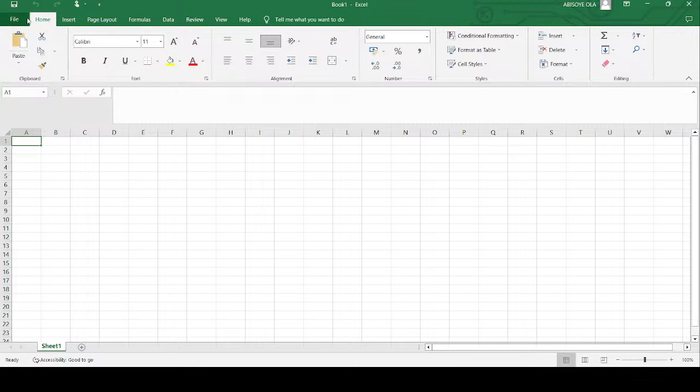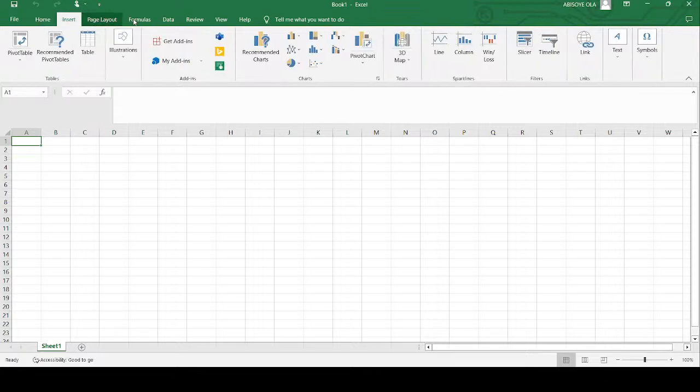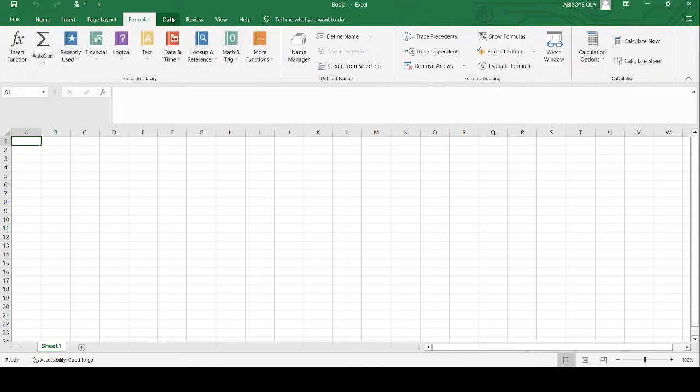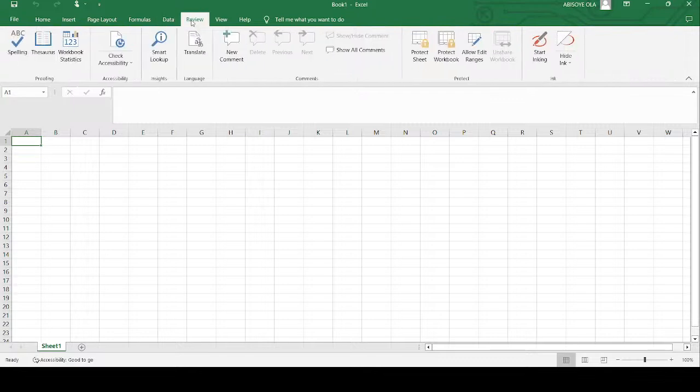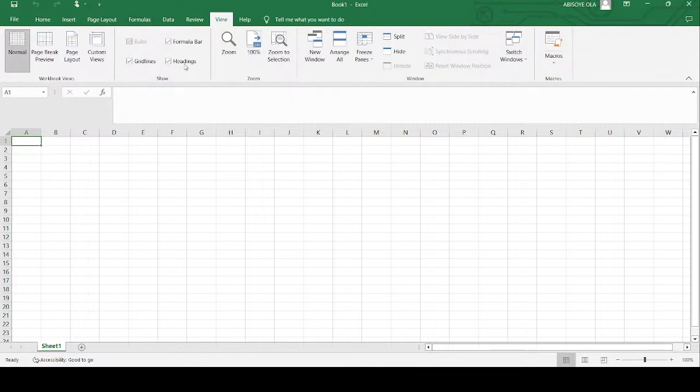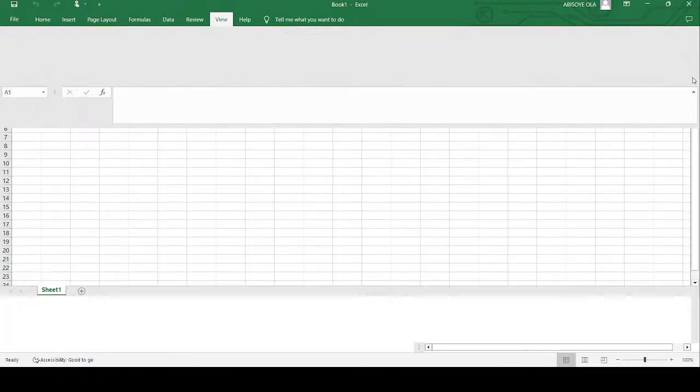Before we go further, I talk about menu. This is what they call menu, where you see file, right? You see home, insert, page layout, formulas, and as I'm clicking on each and every menu, you see that the content of the menu is changing on the ribbon. This is called ribbon, right? You can minimize your ribbon.